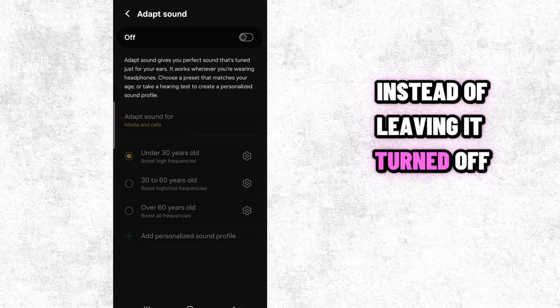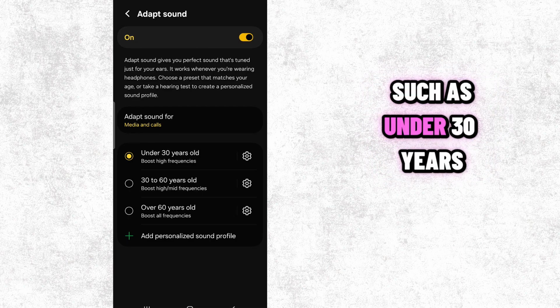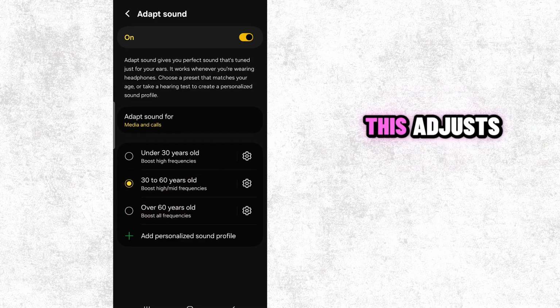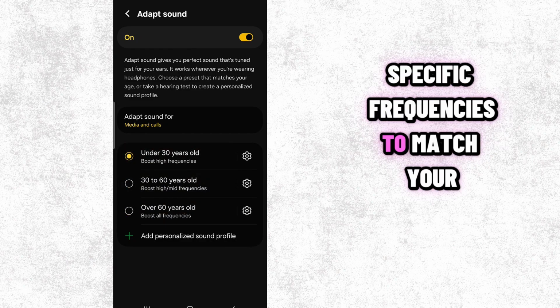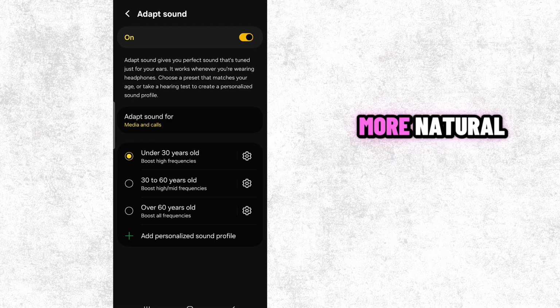Instead of leaving it turned off, select the age group that best matches you, such as under 30 years old or 30 to 60 years old. This adjusts specific frequencies to match your hearing range, making audio sound clearer, richer, and more natural.